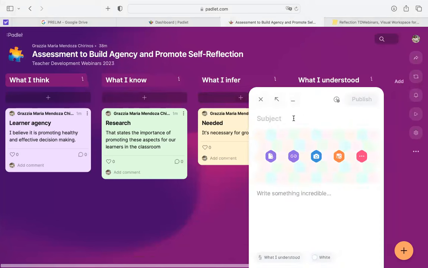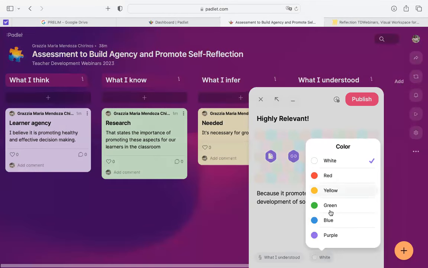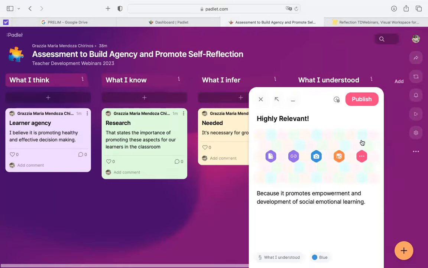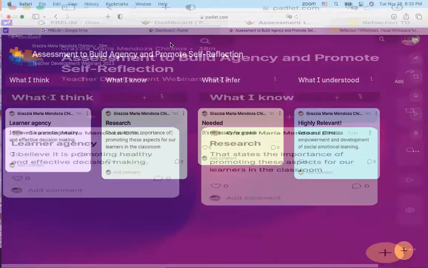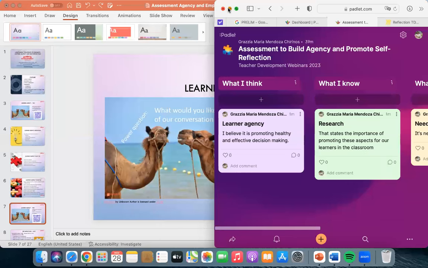What have I understood about agency and self-learning is that it's highly relevant. And I want to say this with an exclamation mark, because it promotes empowerment and development of social emotional learning skills. And we're going to talk a little bit about social emotional learning in just a bit. But we want to make sure that we are including these aspects because it's highly relevant. So we want to include promoting agency and self-reflection in our classroom. We want to do that.